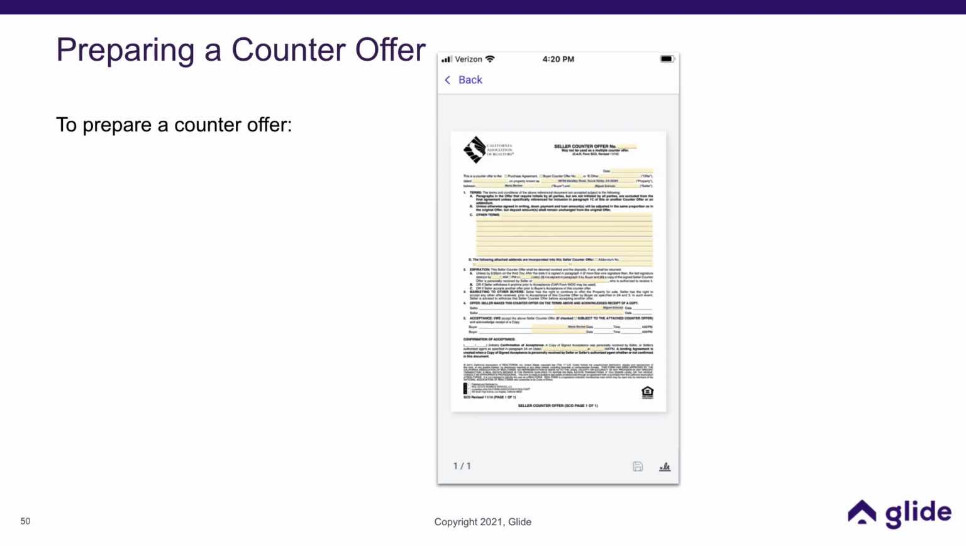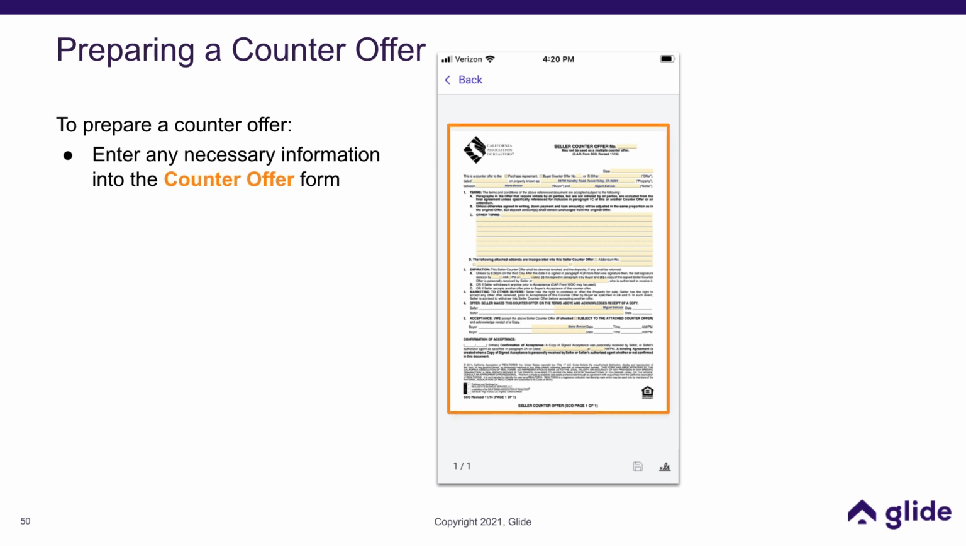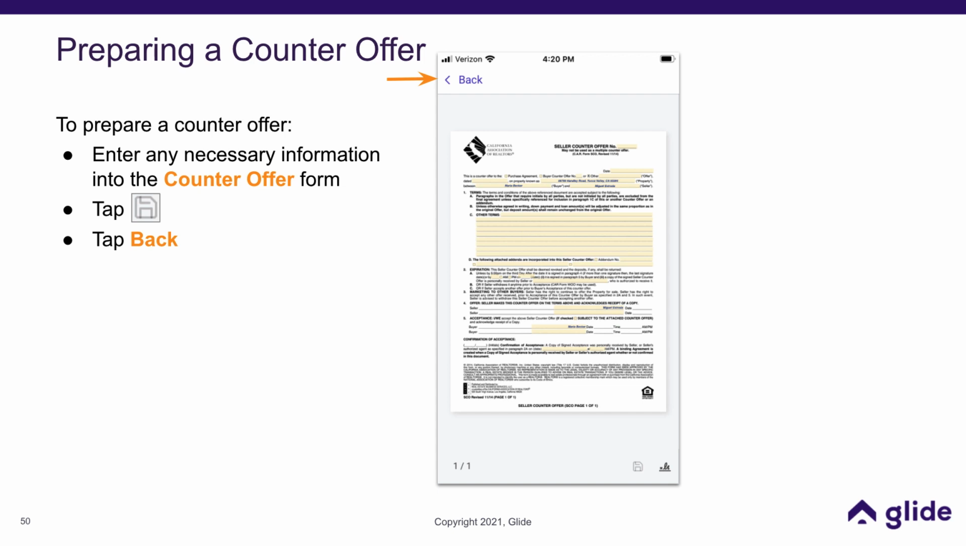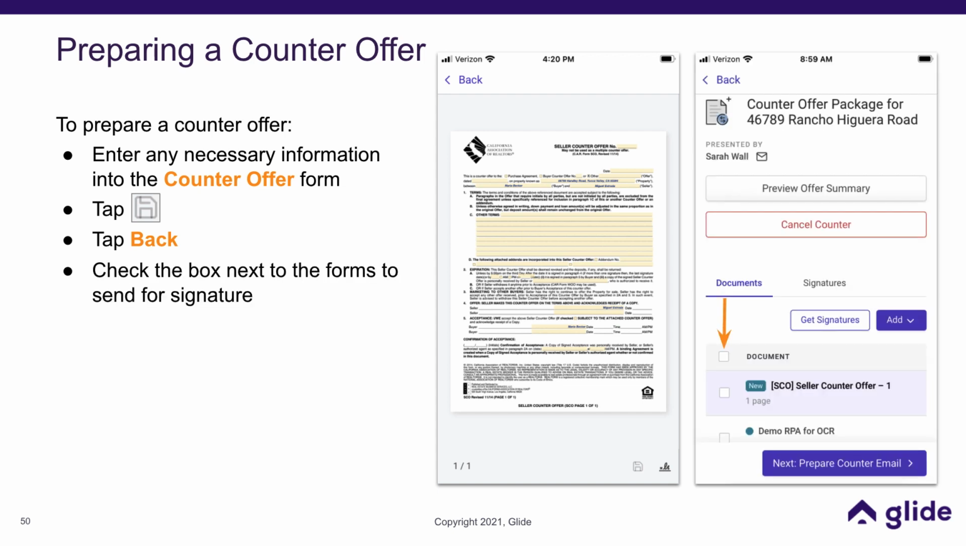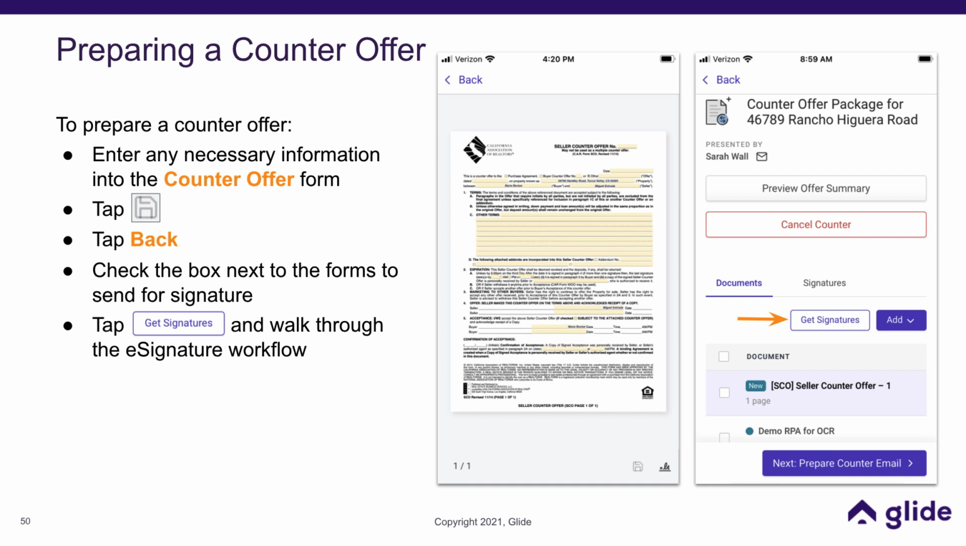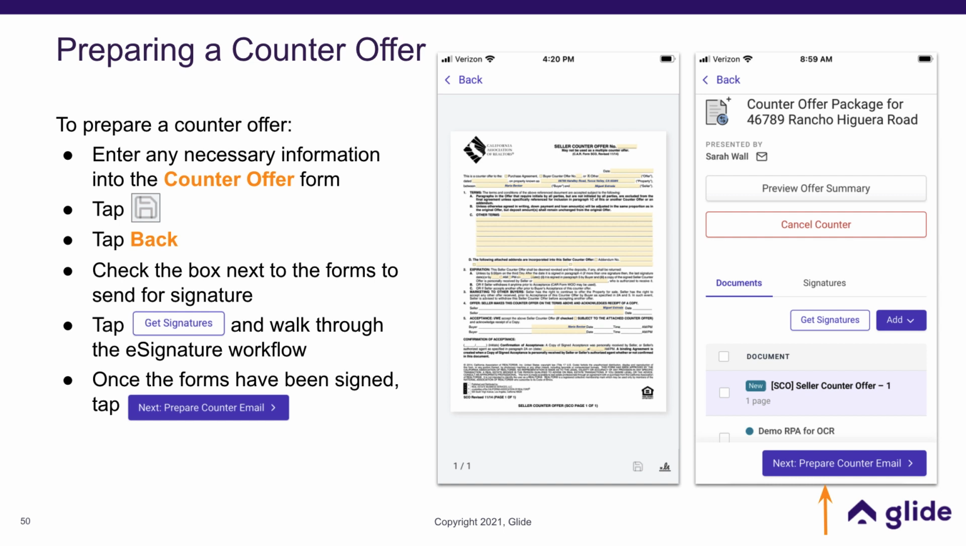After you have selected which counter document to use, you will be taken right into the document. Enter any necessary information into the counteroffer document, then tap the Save icon. Tap back to return to the counteroffer package page. From here, check the box next to the forms to send for signature. Then tap Get Signatures and walk through the e-signature workflow. Once the forms have been signed, tap Next, Prepare Counter Email.